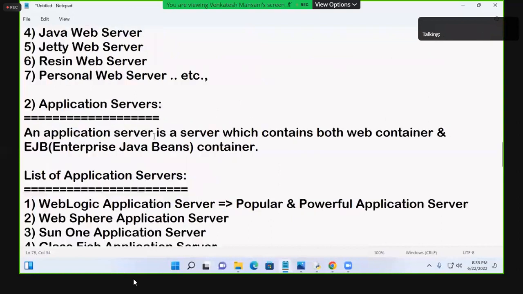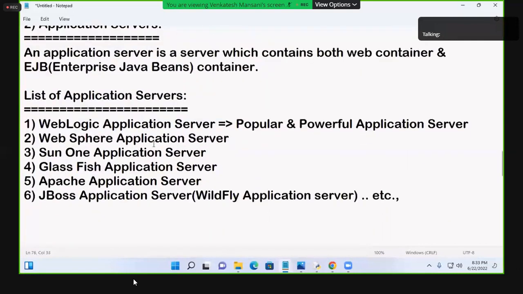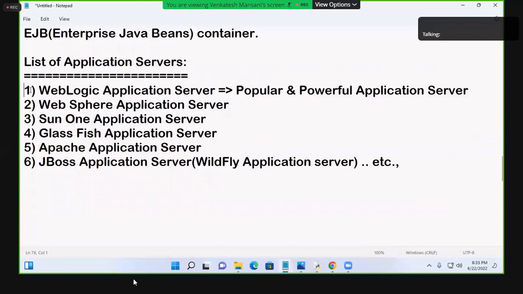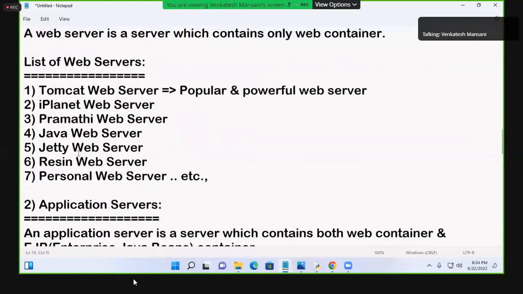See, among all these servers, the popular and powerful application server is WebLogic. Almost worldwide, 57% of the industries are using WebLogic. Remaining all servers percentage 43, one server percentage 57. That much usage is there. In the web servers category, Tomcat server is popular.